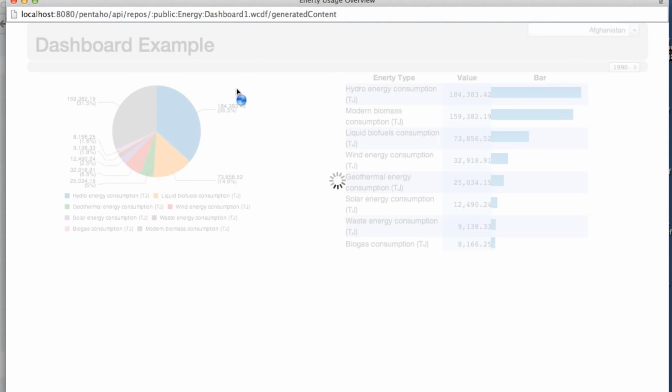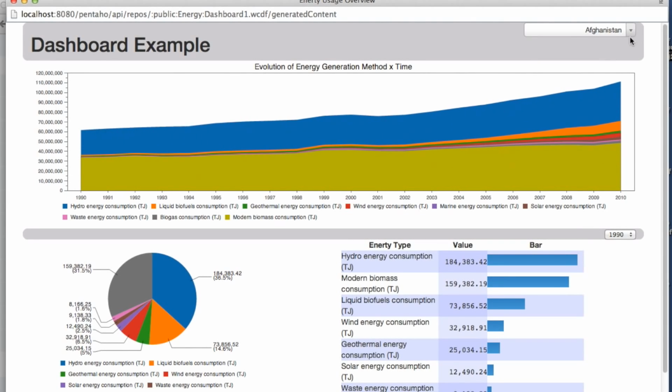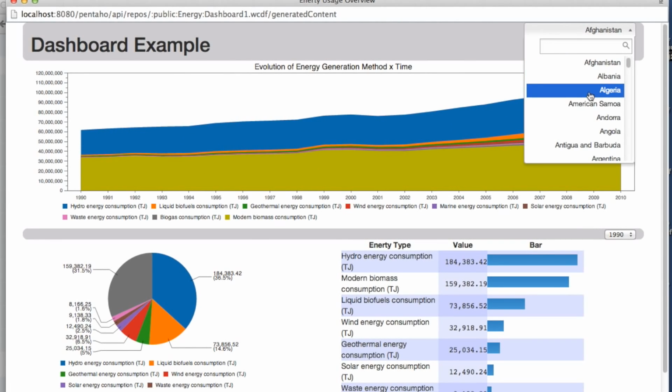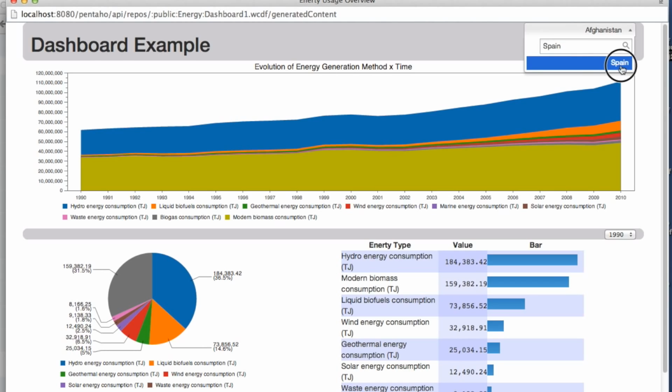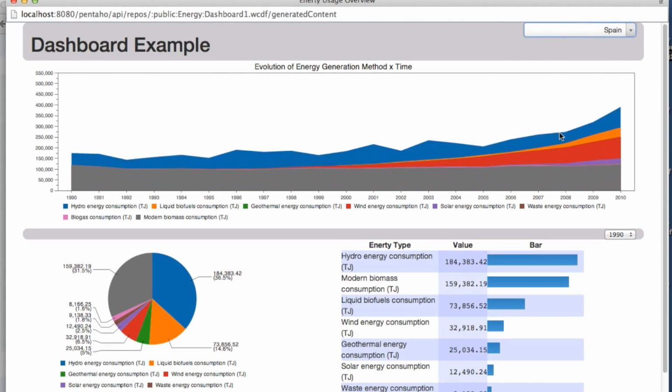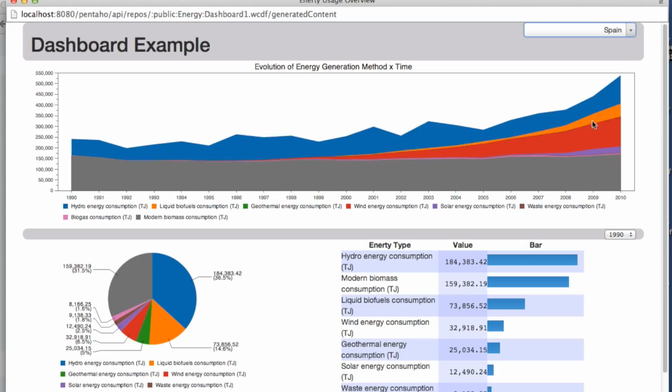Here we have our selector, and here we have Afghanistan. Okay, information. We want to see information from Spain. We click on Spain, and it's refreshing. Excellent. So this is the information as it refreshes. We still have to do some work, as you can see, when the chart renders, it crashes the chart area. We have to fix that.